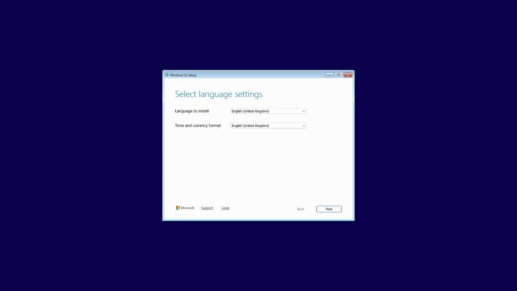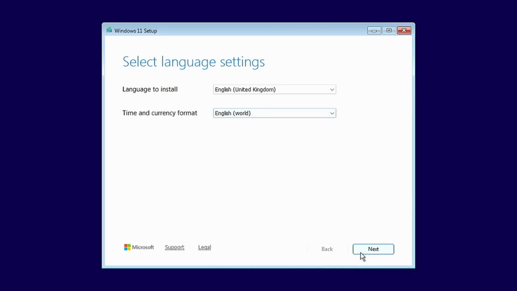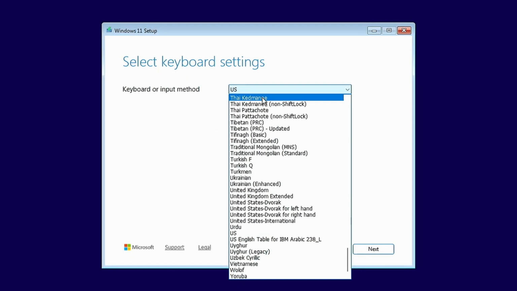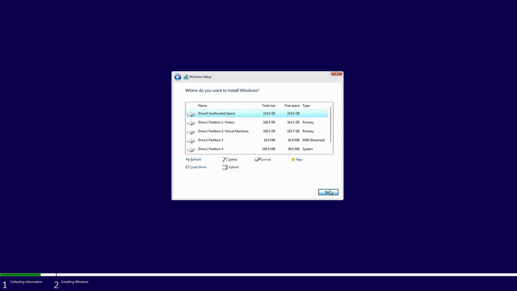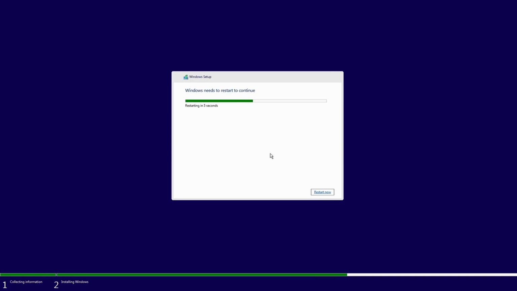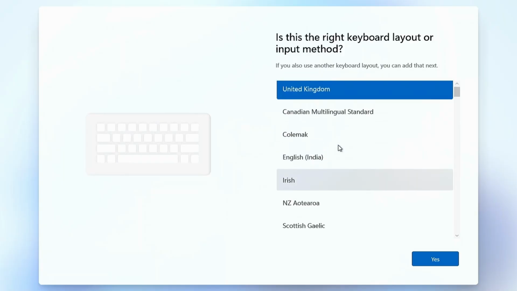We were in. Quick tip, in the first part of the setup, select English World as your time and currency format. This basically means a lot of bloat doesn't install. I selected the drive to install Windows to and hit next. After a couple of minutes, it restarted and we were in.